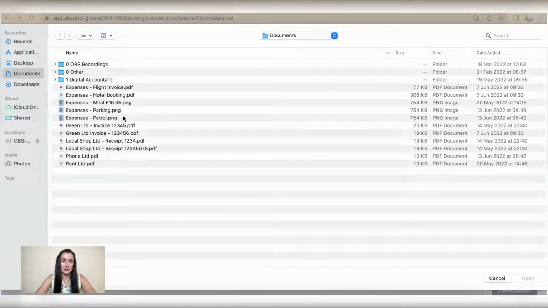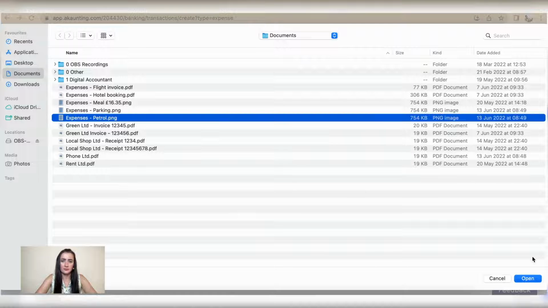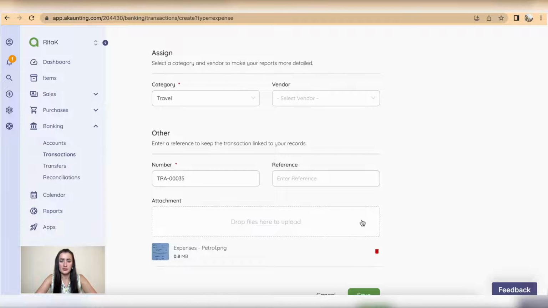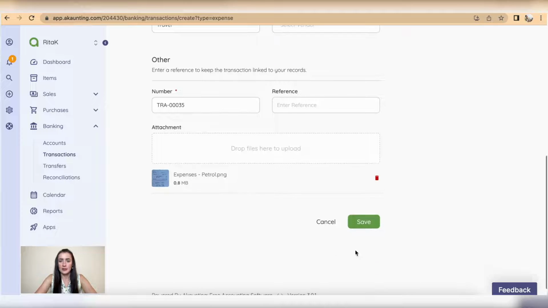Attachment: I will have an expense of, I will say, petrol for £55. Receipt has been added and click save.